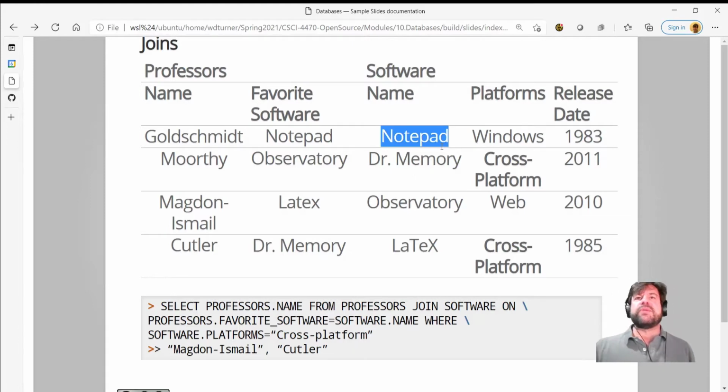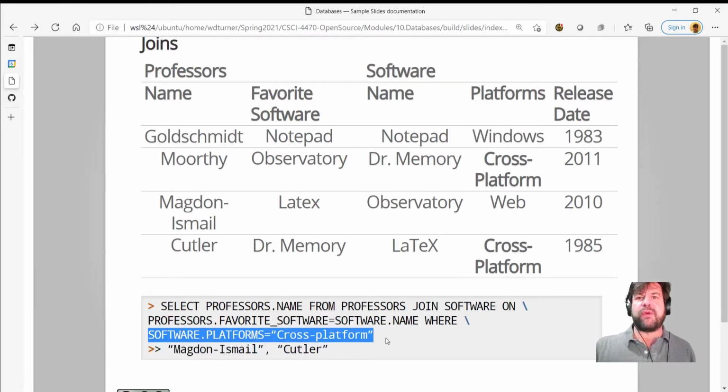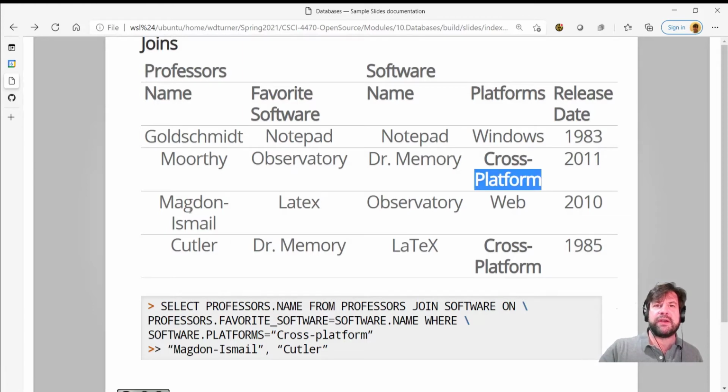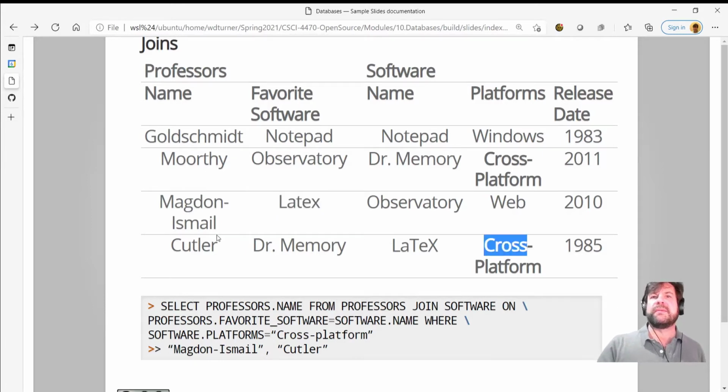And I want to use those to make a record that I can then query, looking for cross-platform software. What I'm interested in is the people's names that go along with this. So if we look, Professor Cutler likes Dr. Memory. Dr. Memory is cross-platform, so we would like Professor Cutler to be there. Professor Magda Nishmael likes LaTeX. LaTeX is cross-platform. We want Professor Magda Nishmael to be there as well.